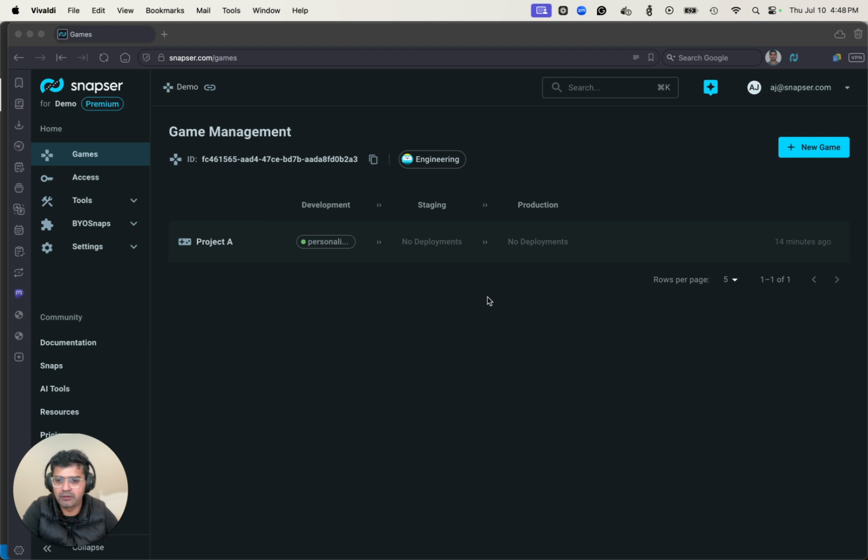Snapser is a modern gaming slash app backend platform which allows you to pick the features that you want, assemble them together like Lego building blocks, and have a fully managed Kubernetes backend at your disposal. As part of this series, what we're going to do is pick up one snap, or think of it as a feature within Snapser, and really go through the basics of what the snap does.